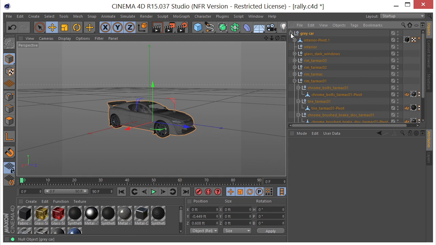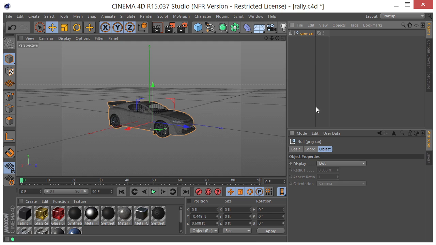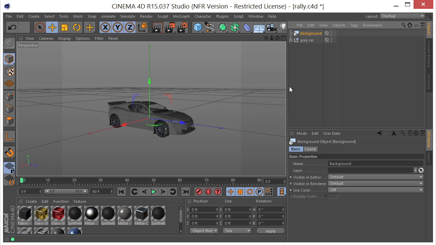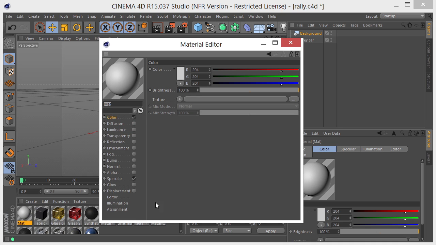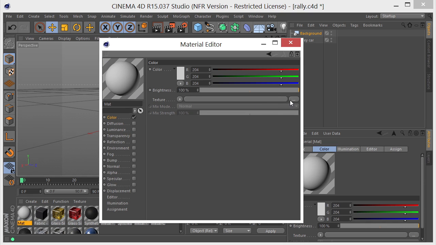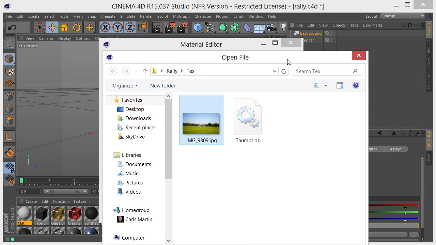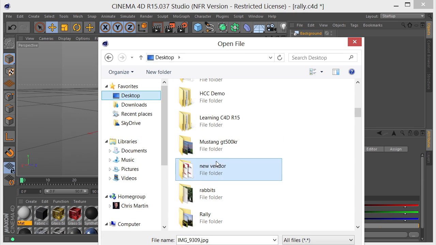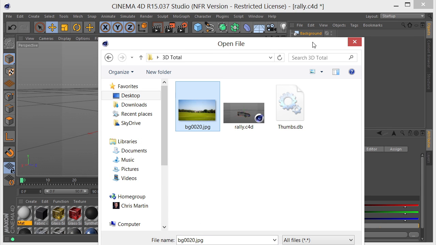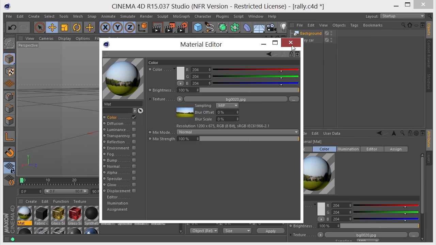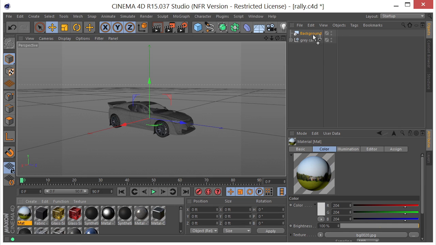Go ahead and get this back up here. Next thing I'm going to do is go ahead and put a background object in here. And let me grab a new material and find my background. Let's turn off specular, go to color. There's my background. Actually, that's not it. Let's go to right there. Open that up. That looks good. Put that on our background.